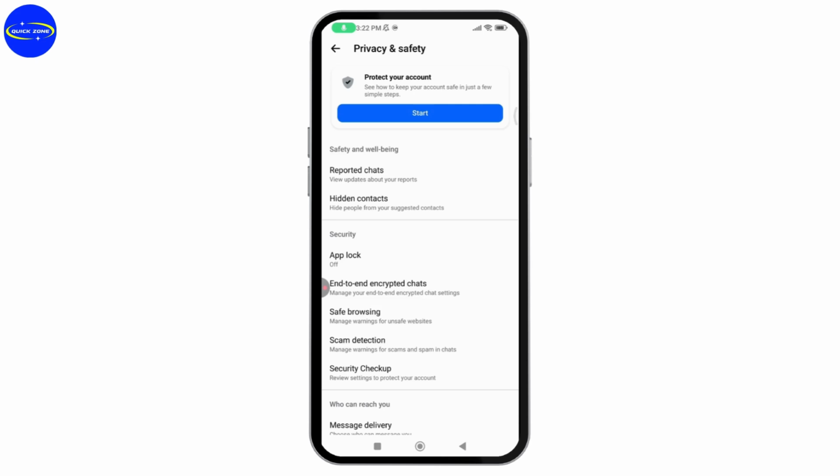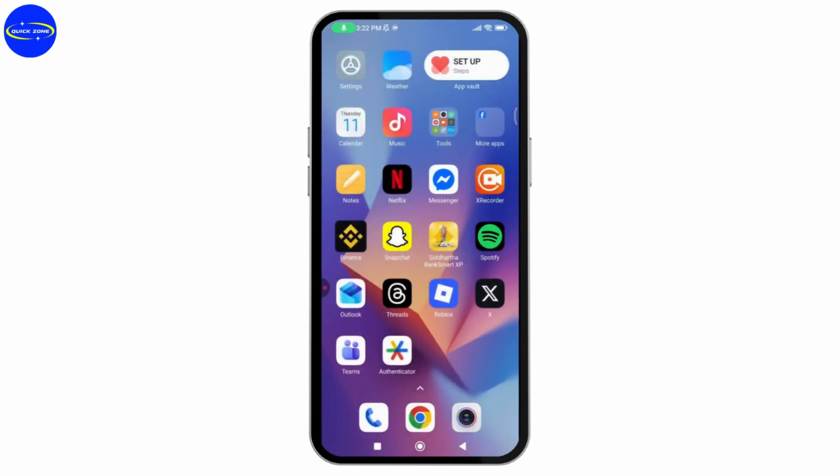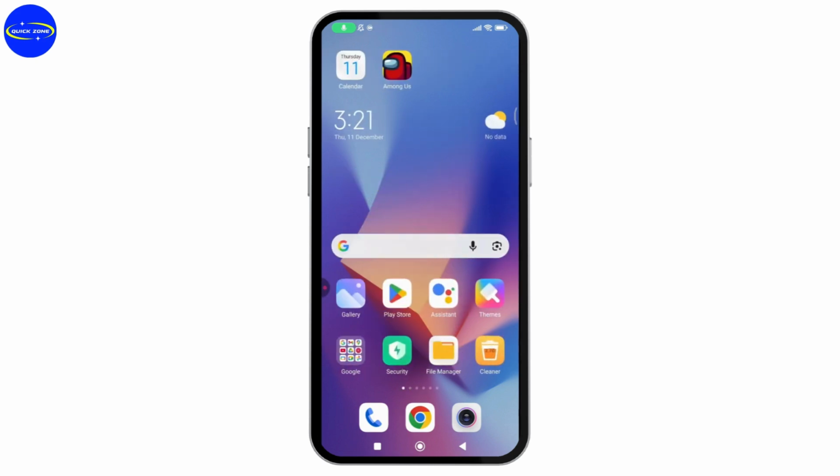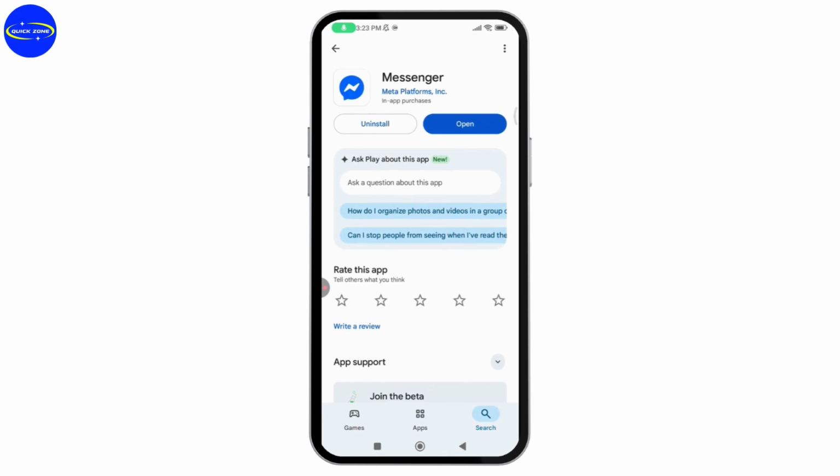But if that still doesn't fix your problem, then you just need to simply go and reinstall your application. Just delete the application that you have right now. You'll have remove option or uninstall option. Go and uninstall the application. And then again, go with your Play Store and then search for Messenger and install the application. If you reinstall, your problem might be fixed.